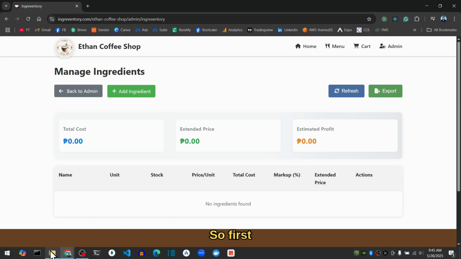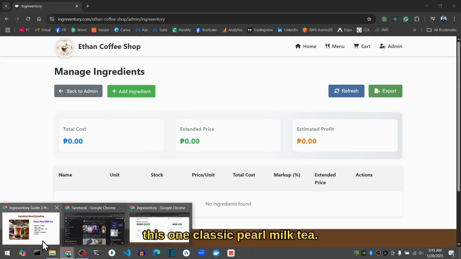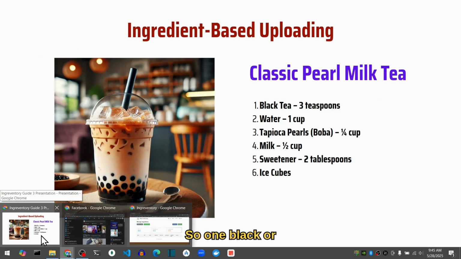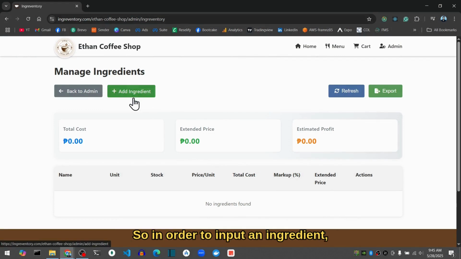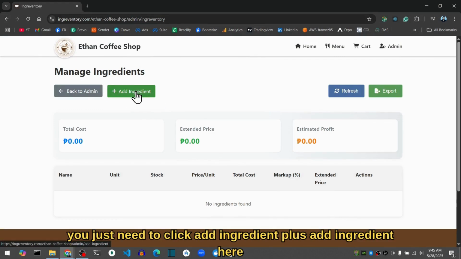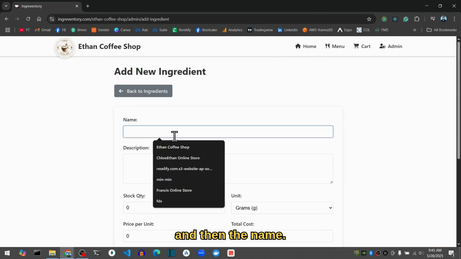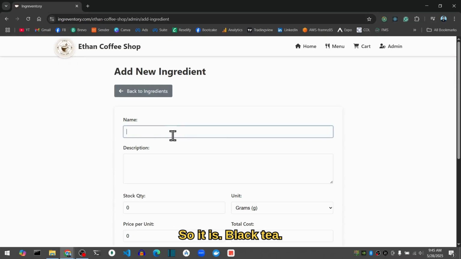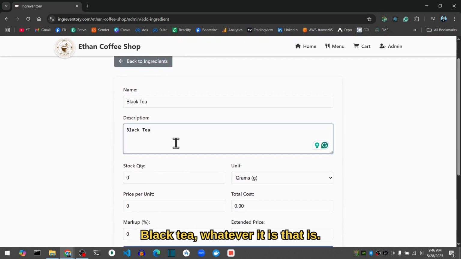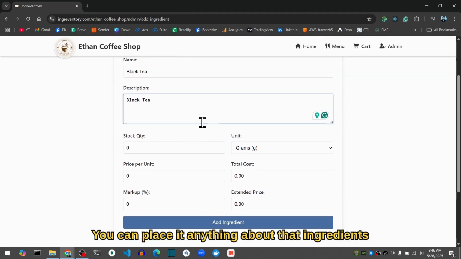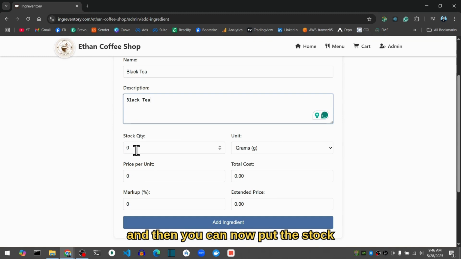So first we need to upload this one, classic pearl milk tea. So one black tea. We need to input here the ingredient. In order to input an ingredient, you just need to click add ingredient, plus add ingredient here, and then the name. So it is black tea. Now you can put your description here, whatever that is, you can place anything about that ingredient, and then you can now put the stock quantity.